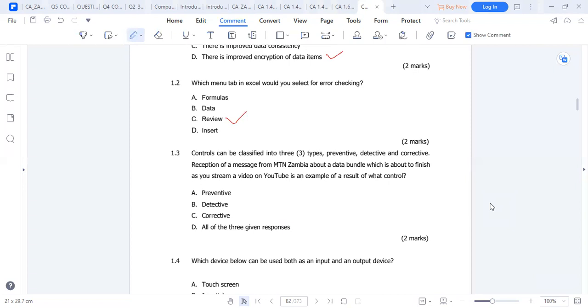So controls can be classified in three types: preventive, detective, corrective. So the reception of a message from MTN Zambia about a data bundle which is about to finish as you stream a video on YouTube is an example of the result of which control? Is it preventive, detective, corrective, or all the above three? Detective. Yes, detective. It can detect because it identifies an issue that has already occurred. Correct. Detective.